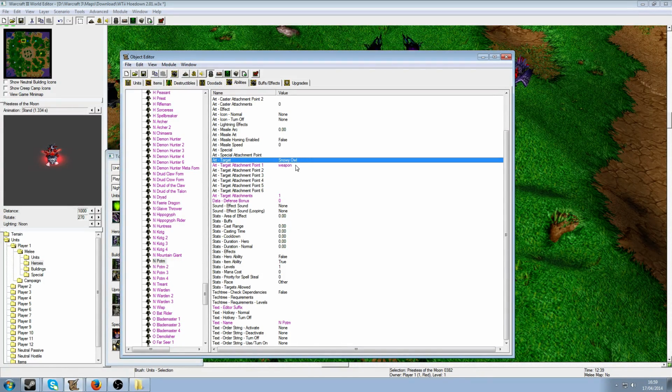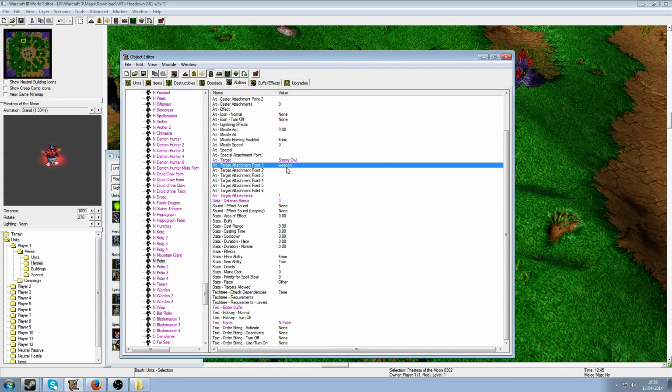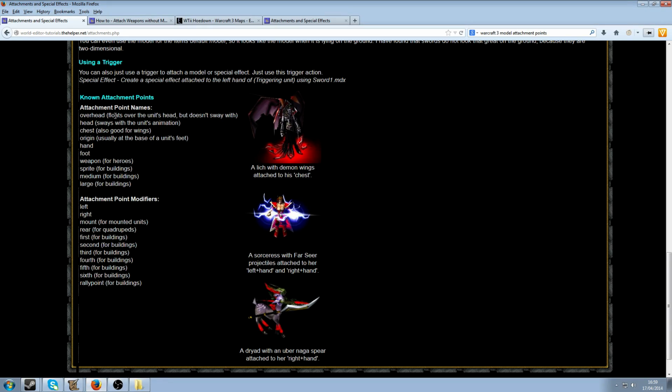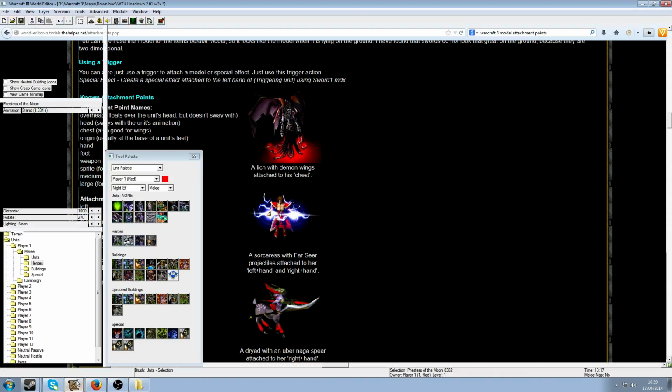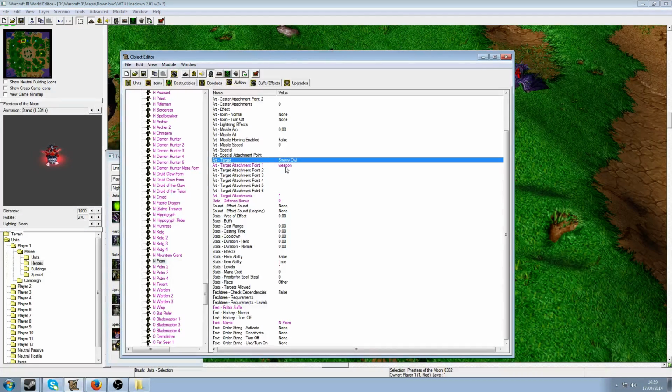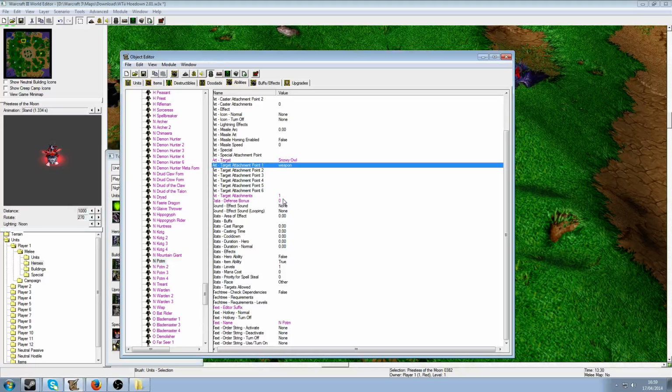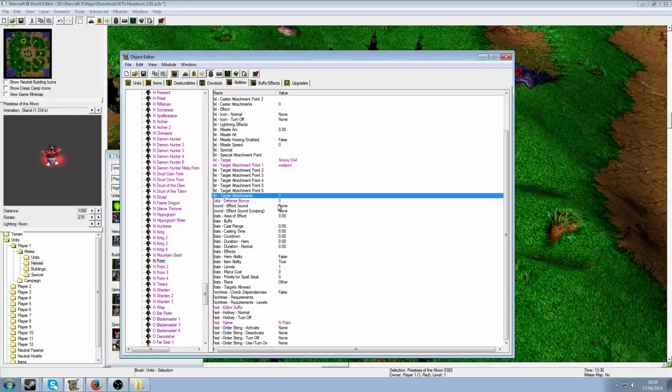So I use the Snowy Owl. I attach this to her weapon because, if you remember, you can attach to overhead, head, chest, origin, hand, foot, weapon. So that's what I've done with the Snowy Owl. That's attached to the weapon. And I'll tell you how to do this basically.